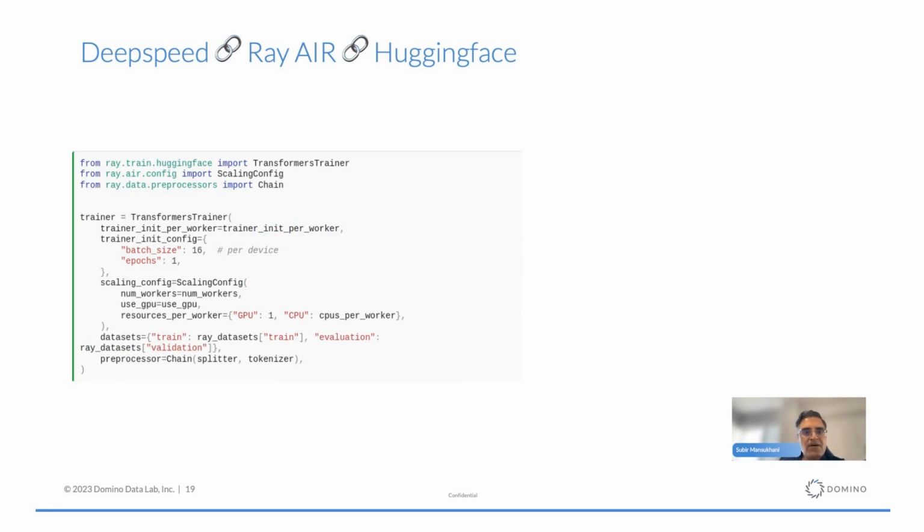This is how DeepSpeed, Ray, and Hugging Face all come together. Ray offers this thing called Ray AIR, which stands for Ray AI Runtime, and this is more or less what offers the integration between Ray and Hugging Face. Hugging Face and DeepSpeed are integrated. So through this, you get a chain of integration with Ray, Hugging Face, and DeepSpeed.